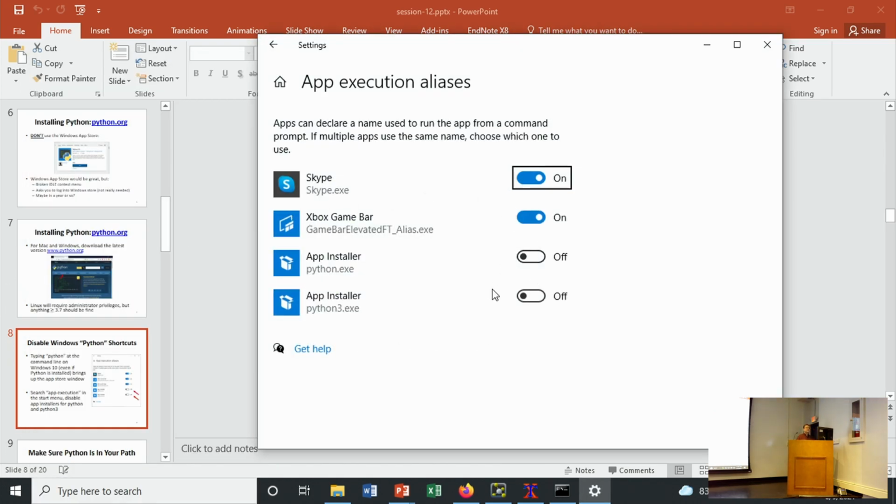Now I've already disabled it, but you probably have both of these turned on. What that does is, when those are turned on, it looks at the command line and says, if this person types Python, bring up the App Store. By turning those off, you'll be able to use the Python that you just downloaded from python.org, and you'll see it in the command line as well. That's the way to turn off Windows hooks into Python and use the version that you're actually getting from python.org.